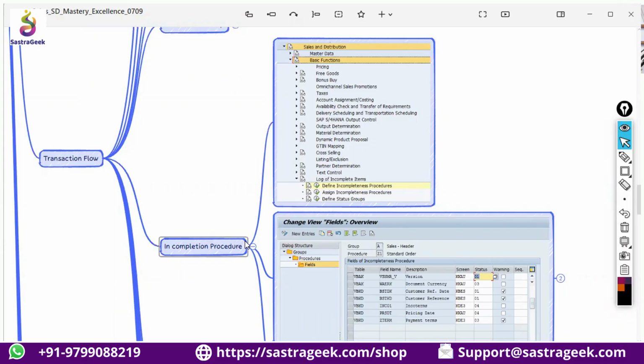There can be some critical fields where you say that if the sales order is not completely filled, if all the data is not there, you will not be able to save the sales order. You don't allow saving the sales order. That kind of option you can also give. Or you can say that the sales order is saved, but the next document, the delivery document, would not be created. That can also be controlled through the incompletion procedure.